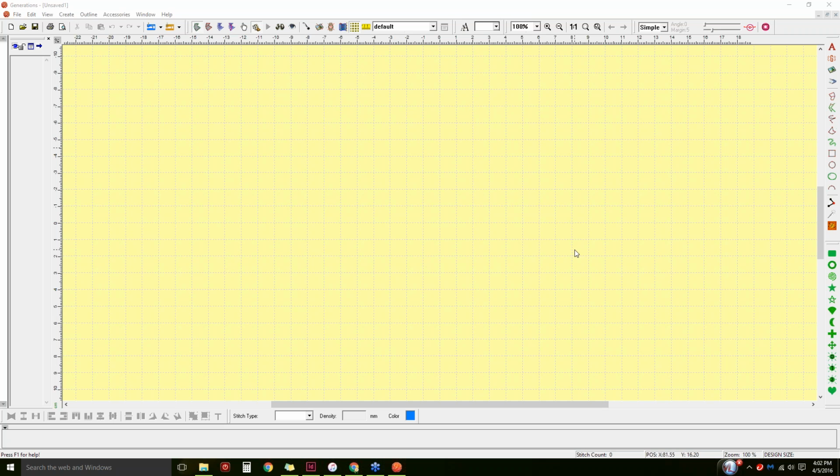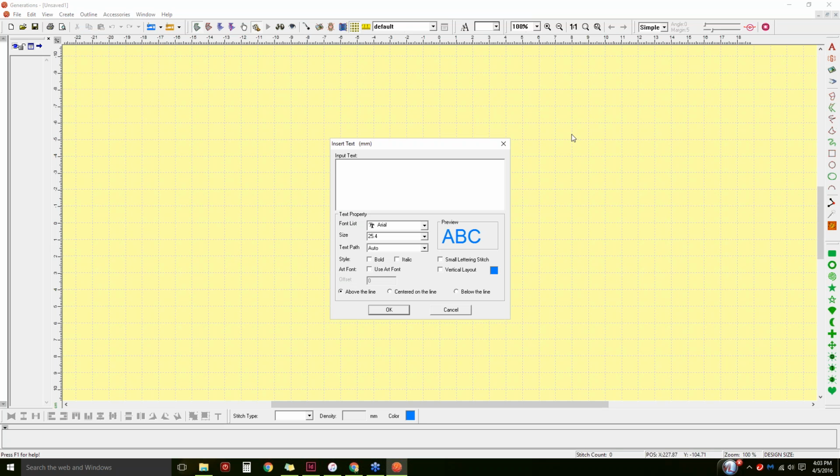Okay, we're going to look at lettering. Lettering in Generations is TrueType fonts, and there are pre-digitized fonts in the new home upgrade. To get to lettering, it's the same as if you're creating a design. You're going to go up to either the create and insert text, or if you're an icon person, it's over here. It's the big red A, sliding over here on the right-hand toolbar. So when I click on either of those, I have this insert text dialog box.